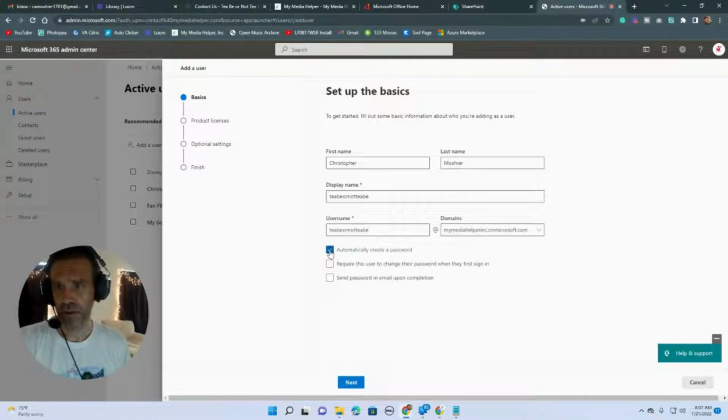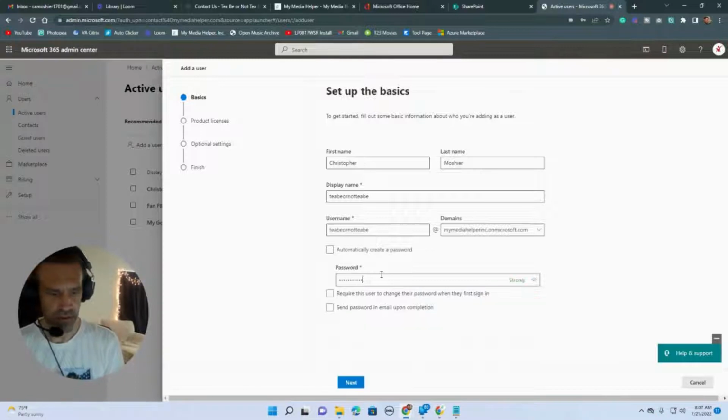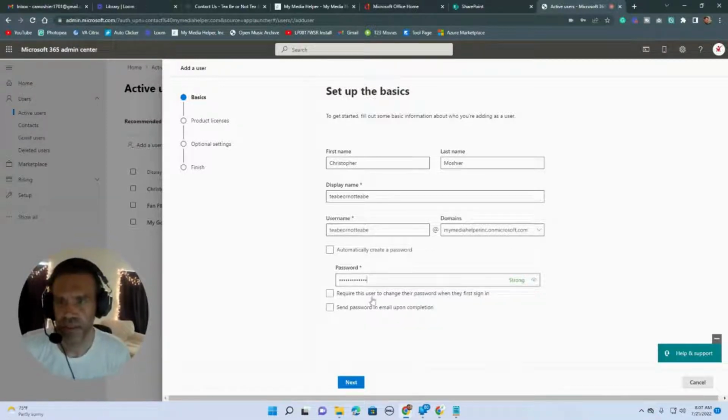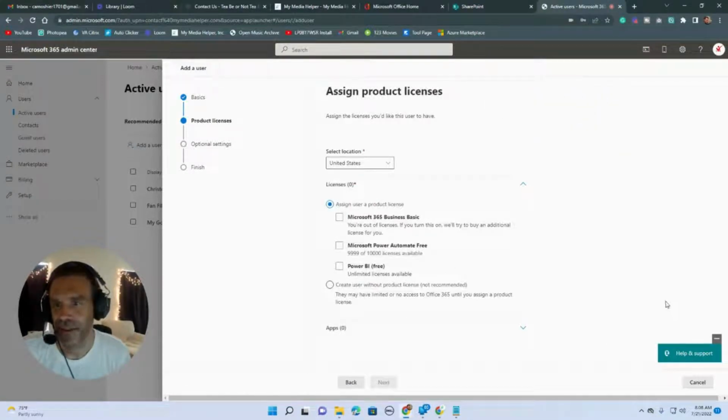Automatically create a password? No, I'm going to do my own password. You can have the system automatically do it. I would suggest that, I guess. I'm not going to require the user to change their password. I'm going to be the user, but I would do that so they can have their own password if you're giving it to someone else. Send the password in email upon completion? No, I know what it is, but certainly send it along. In your case, if you're adding someone, this is just an example. I'm just adding myself. All right, I'm going to go to next, and then I can save that.